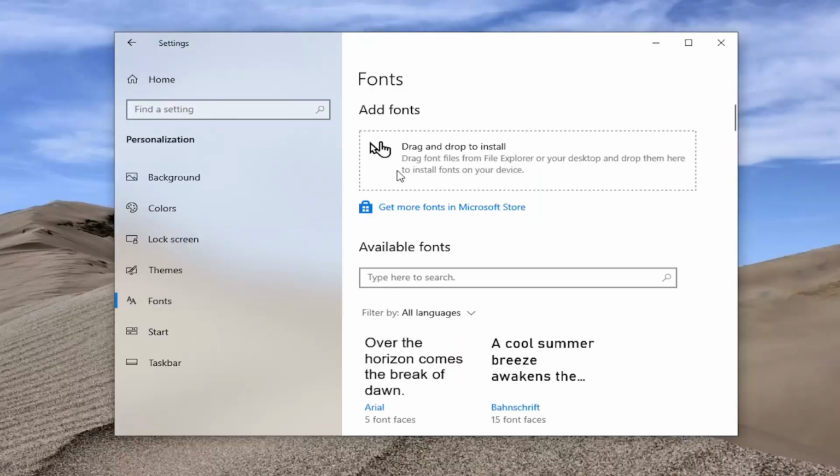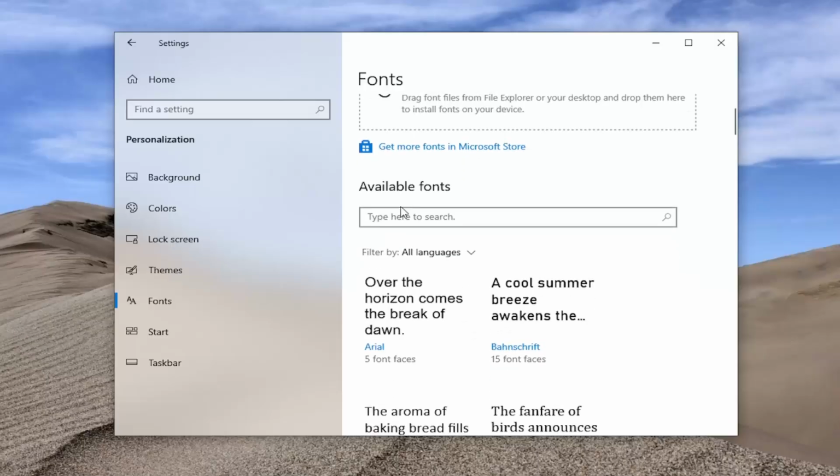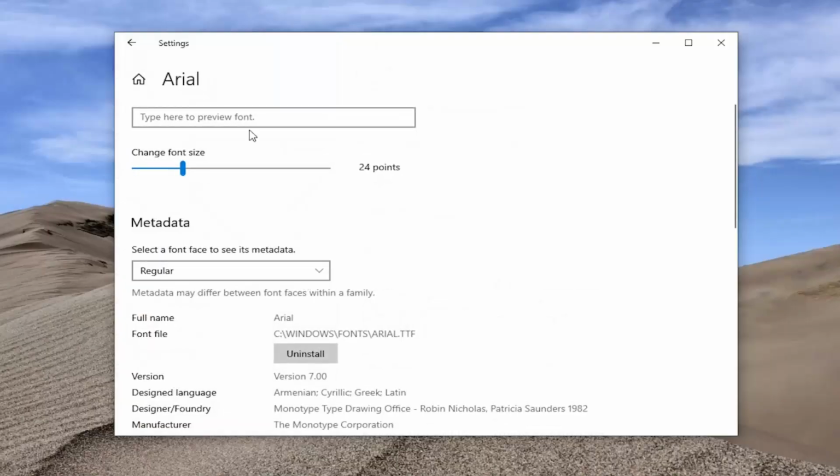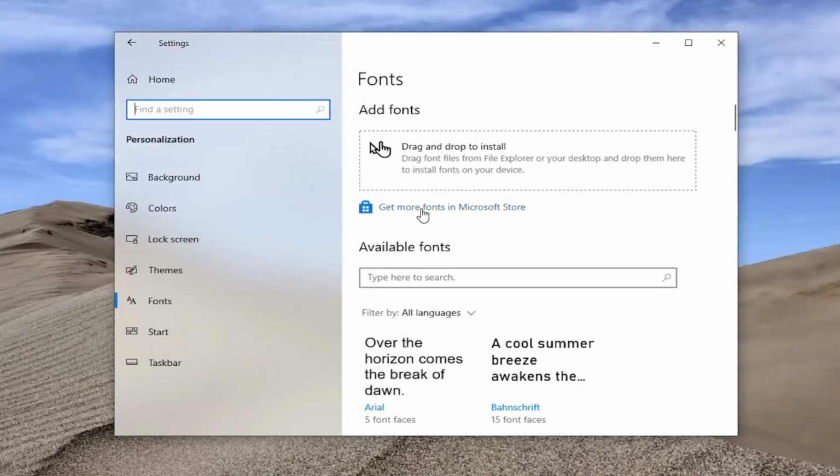On the right side, you can drag and drop fonts you may have downloaded onto your computer in here, or you can also search for available fonts through the search menu and then actually add them by selecting the font, and then you can add them directly to your device. So pretty straightforward process on that, guys.